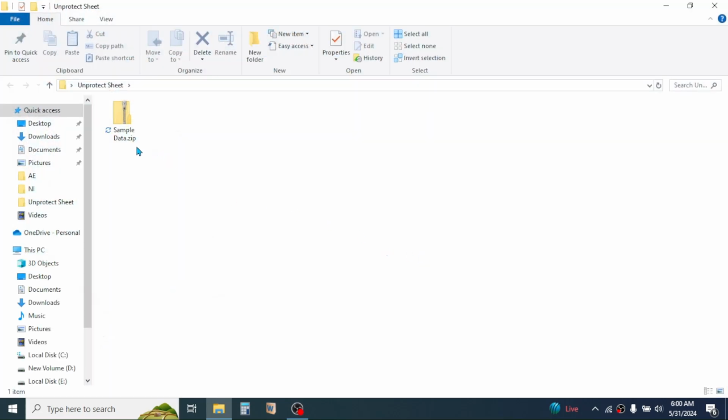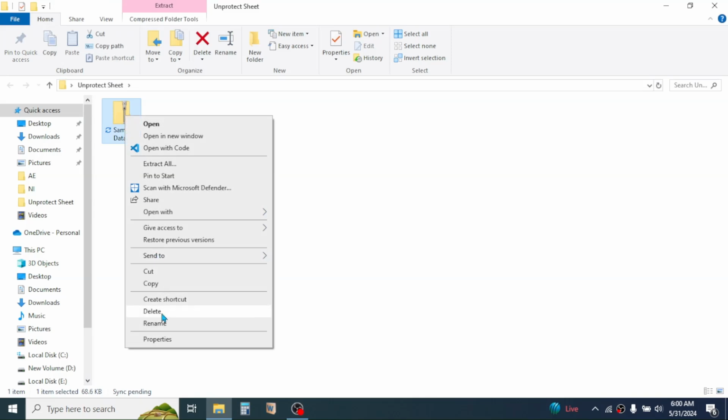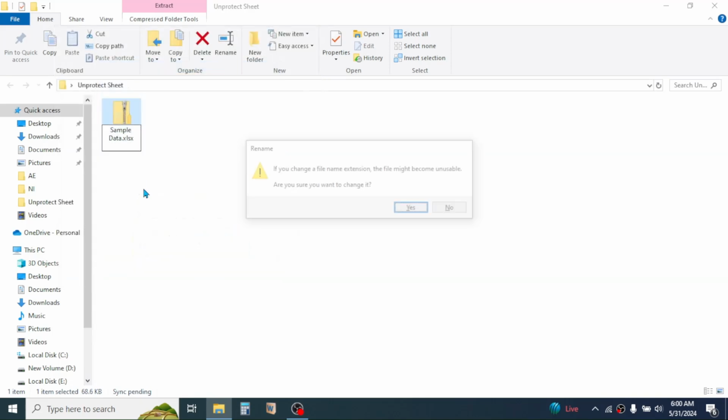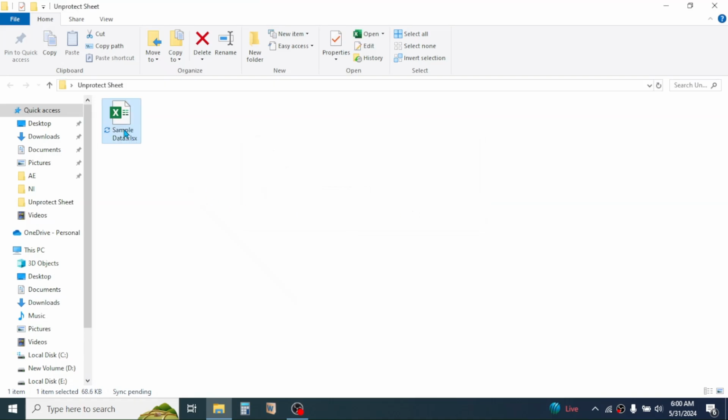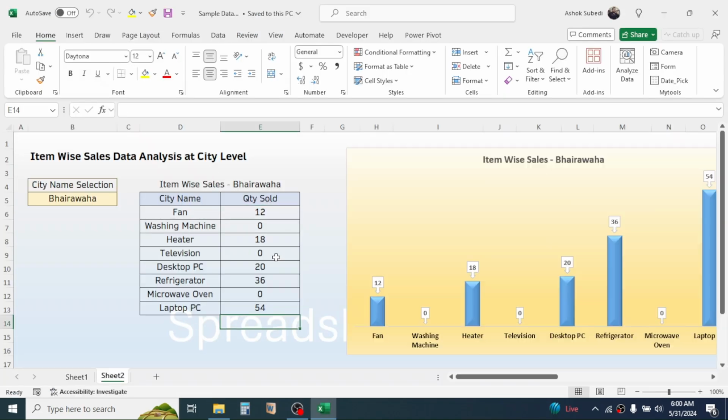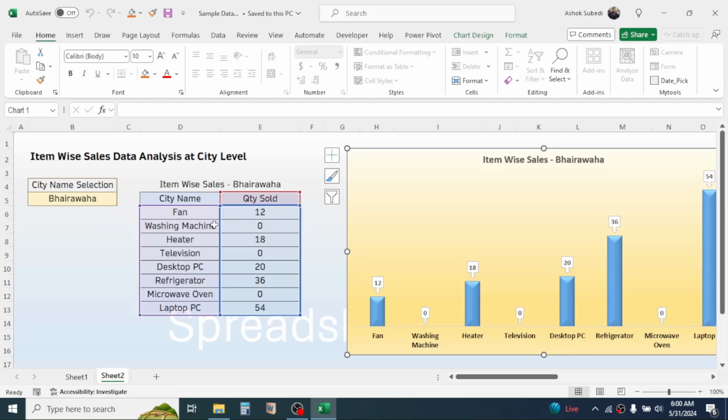Now change the zip extension to XLSX again. So rename this, remove the zip extension, type XLSX, then press Enter and click on Yes. Now this is again converted into an Excel workbook. Now open this workbook, and you will have the protection removed from sheet number 2. Here you see the protection is already removed.